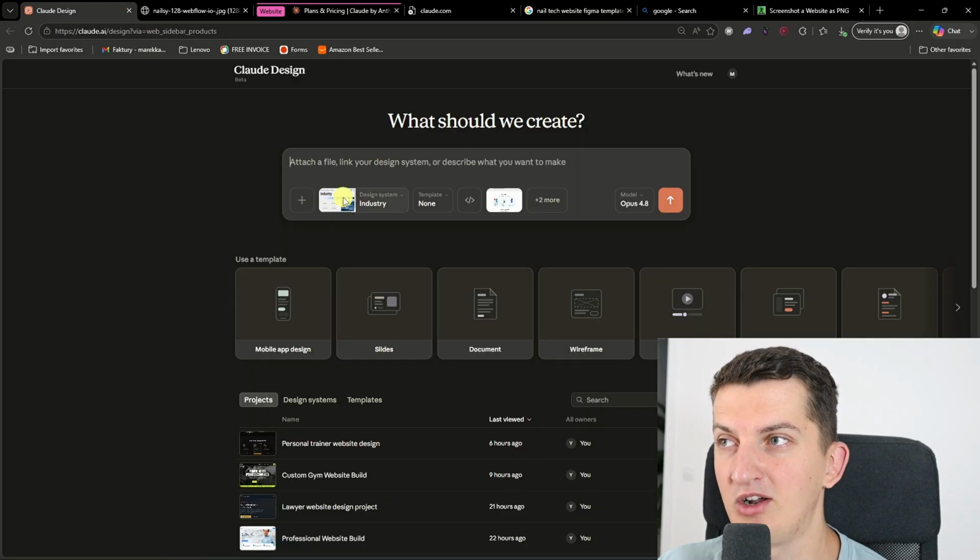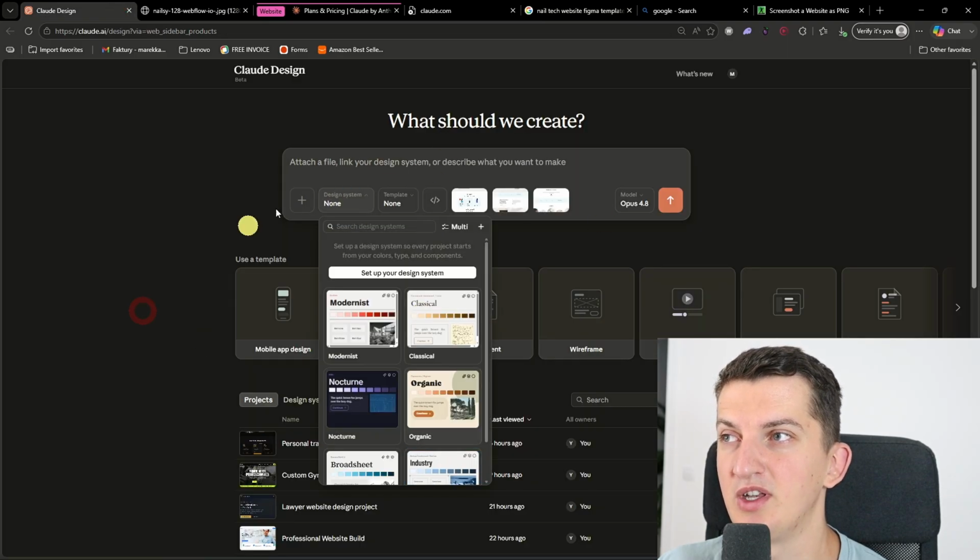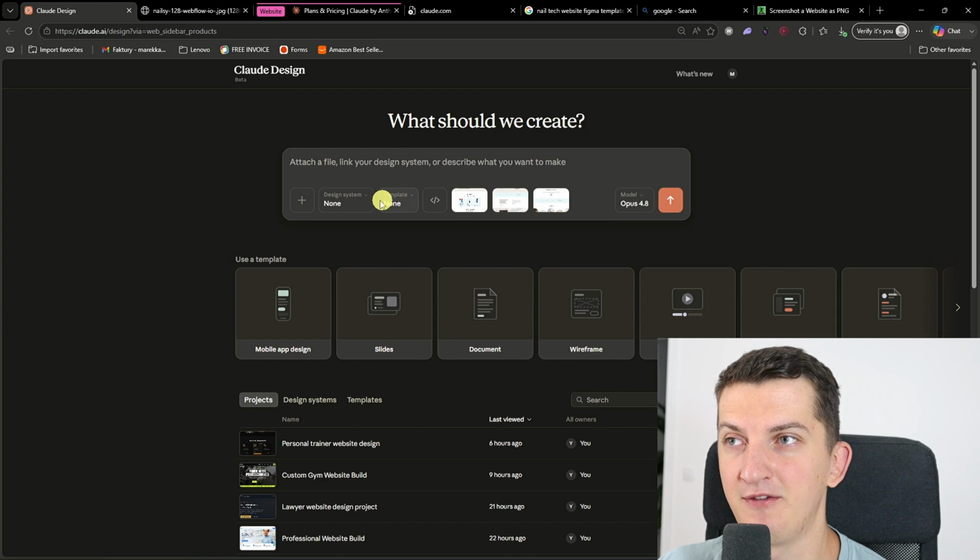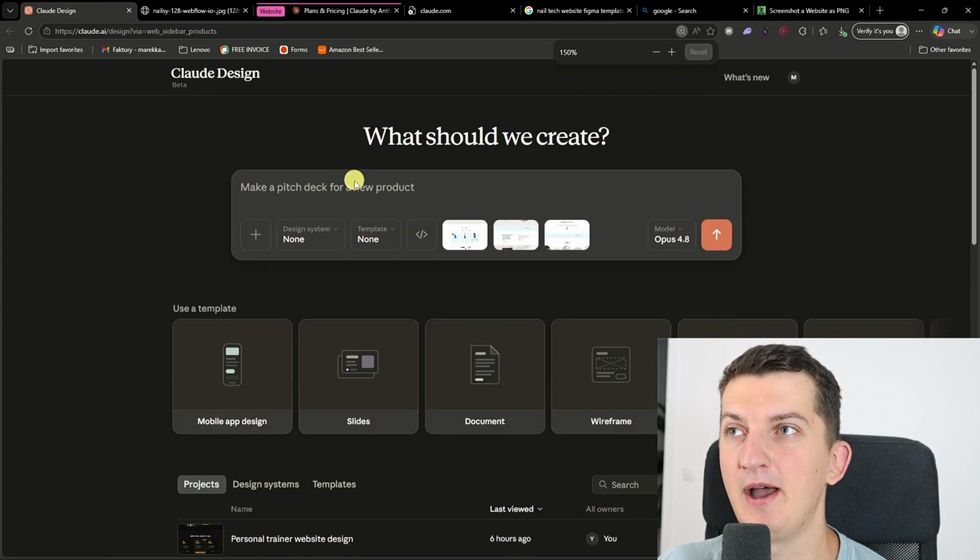So I already got it, or already edited. I will just remove this design system. I got the photos right here. That's all I had to do. And now we just have to write a prompt.